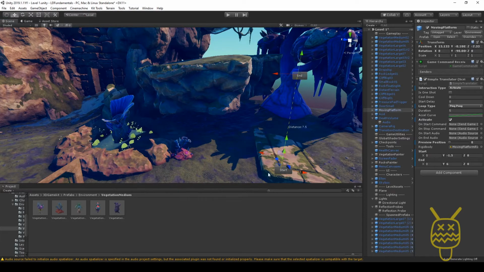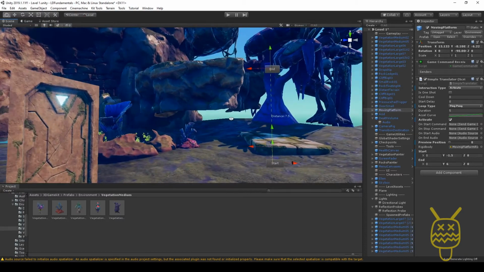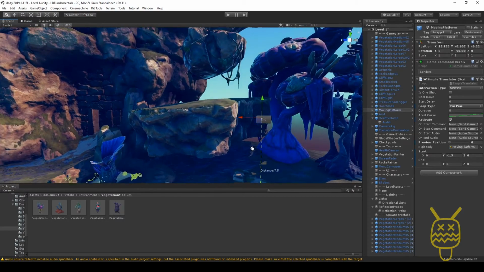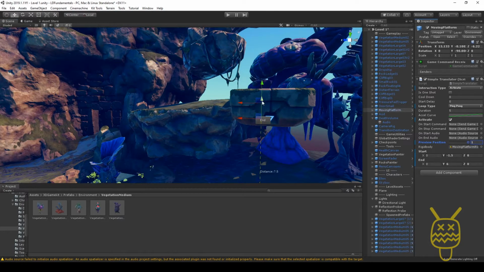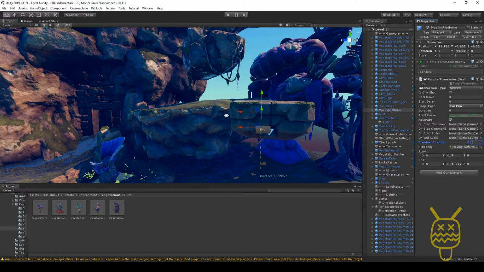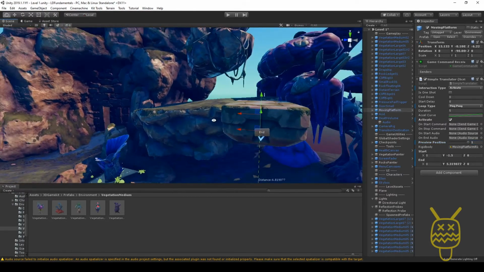Let's be sure we're on our move tool. Move it over right about there. And in the end, what we had before, our end goes a little too high. Let's move our end down. There we go. So it becomes more of a step up to that spot.